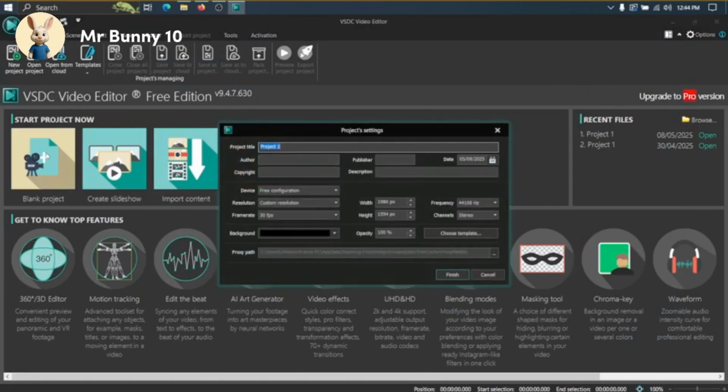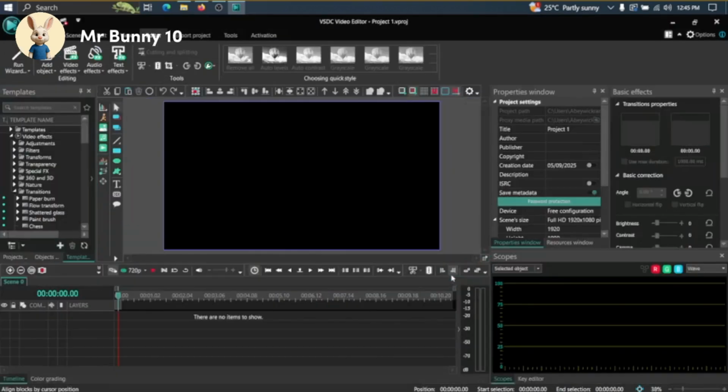Start by clicking on Blank Project, then set your project name and make sure the resolution is 1920 by 1080. This is super important to crop the watermark correctly. Once that's done, click the Finish button to create the project.